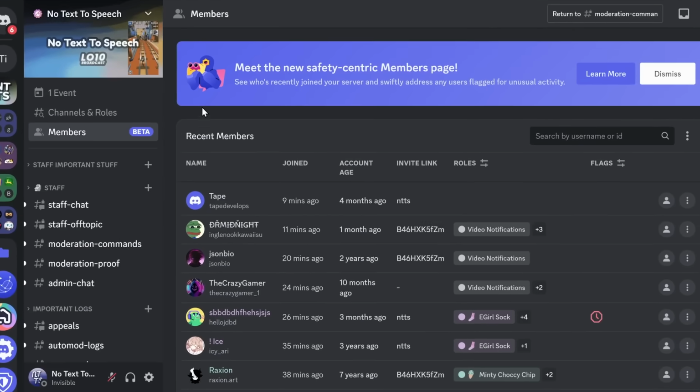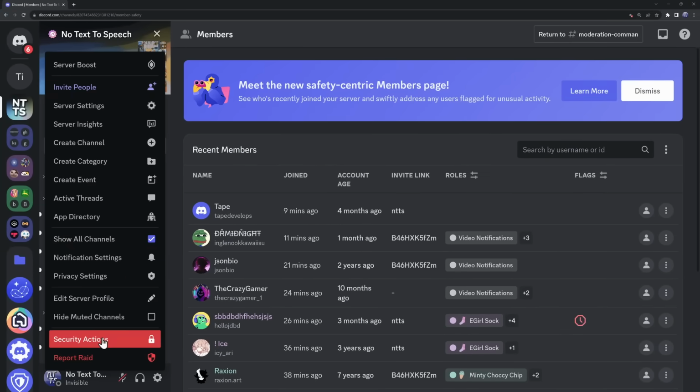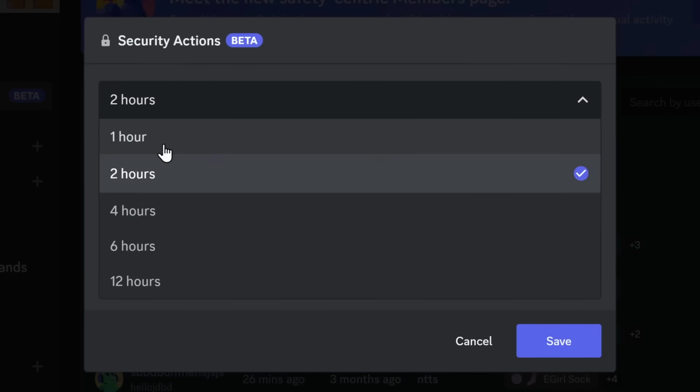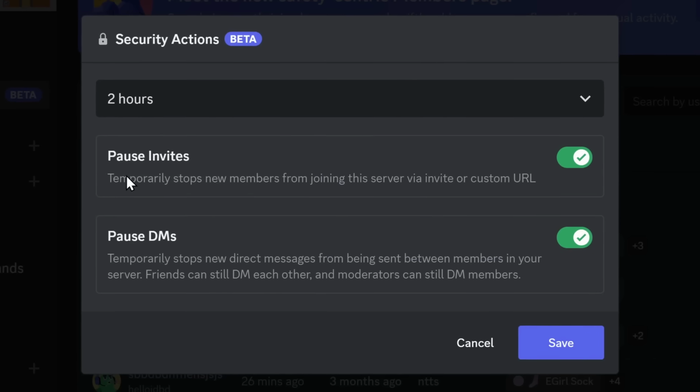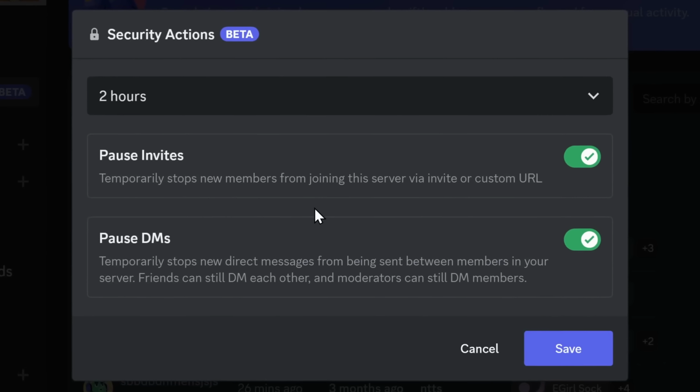What do I do? Well, assuming Discord actually develops this feature and makes it work for people, I could go to security actions and I can do the following. I can set a period of time between 1 hour and 12 hours where all invites on my server are paused. No one can join my server. But it gets even better.